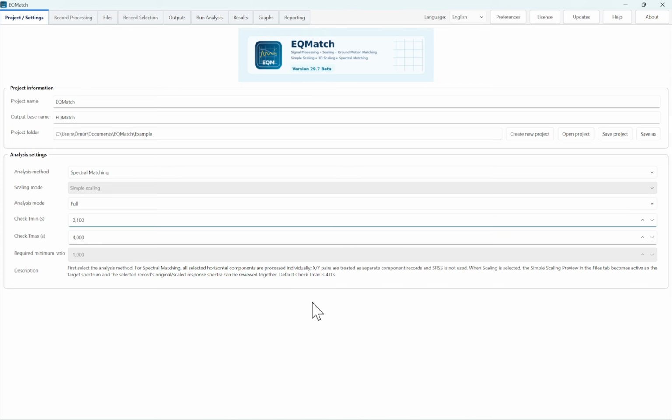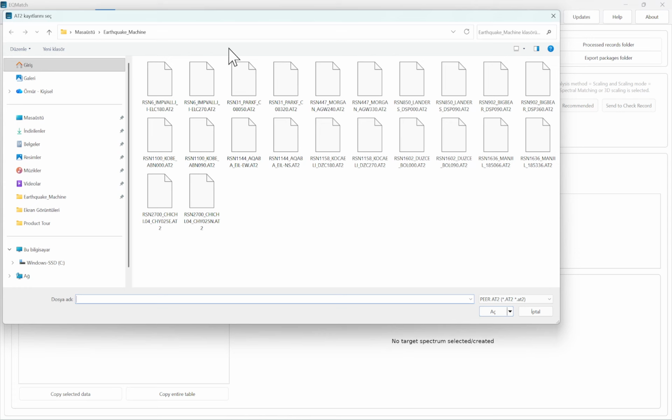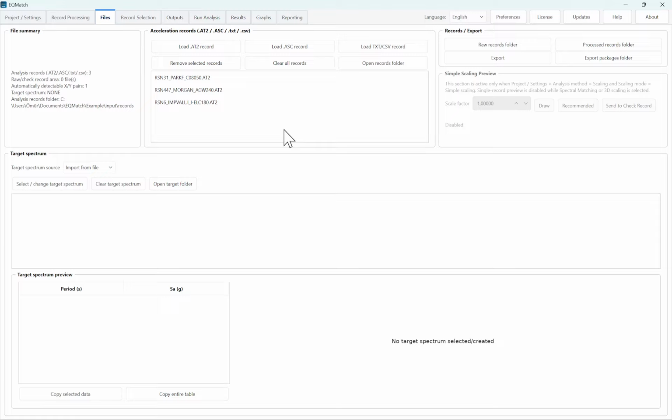Now, we move to the Files tab. Here, earthquake acceleration records can be loaded in AT2, ASC, TXT, or CSV format. In this example, we will use a previously prepared set of horizontal acceleration records. After the records are loaded, each record component can be seen in the record list.